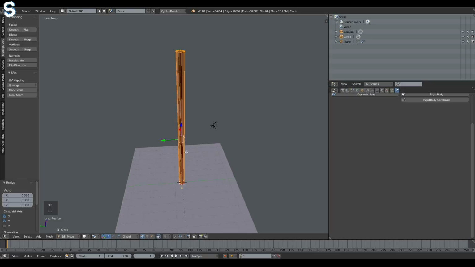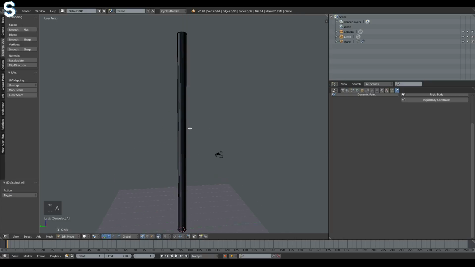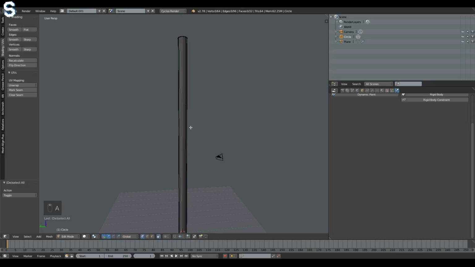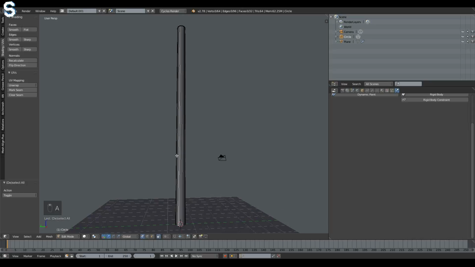like so. Now if you deselect everything and the shading happens to look off, just reselect it and then go in the toolbar to shading UVs and select recalculate. And now if you deselect everything, it should just look normal.